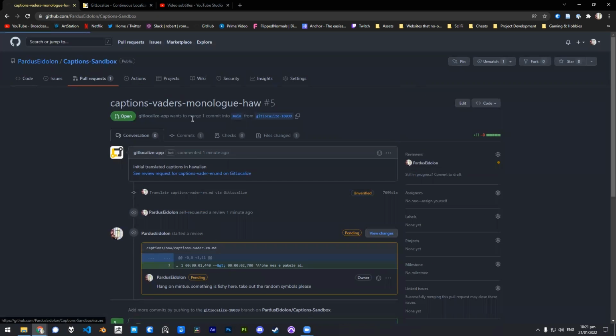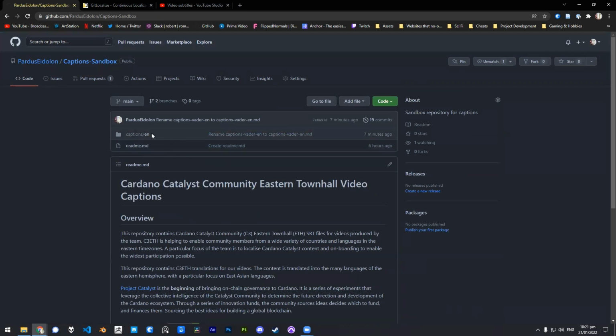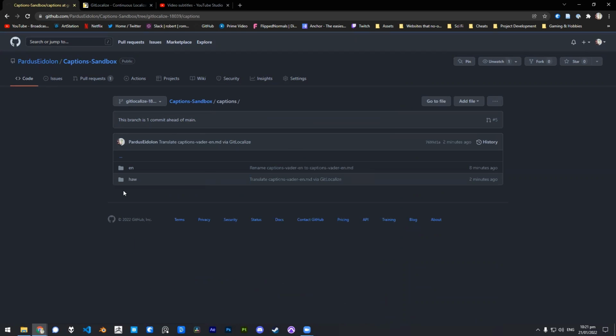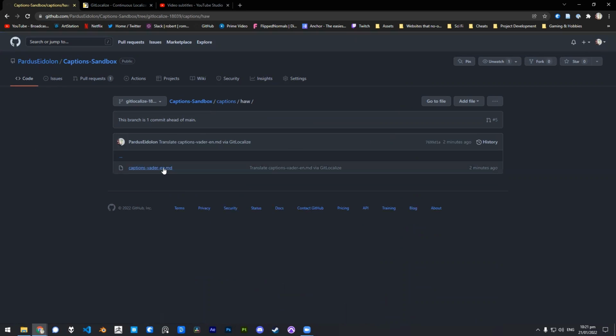So what we actually have to do is go into our code, which is our repository base, and investigate the branch that it pushed up, because it's a pull request. It's a branch that wants to merge into the main branch, which is the branch we're in now. So we can reduce everything down into one thing. We check out Git Localize, and now we've switched over. And if we jump into captions, it's there.